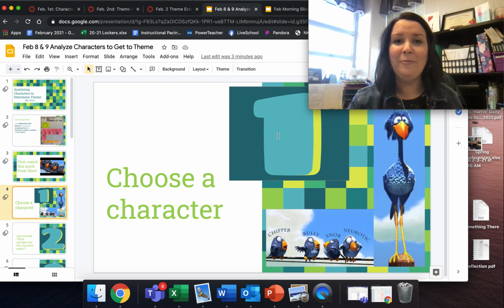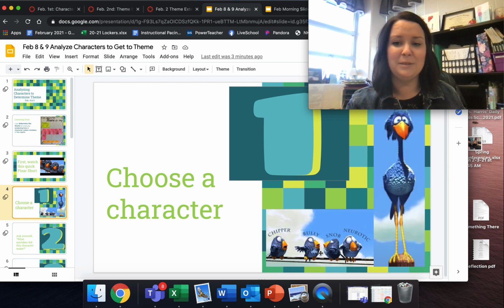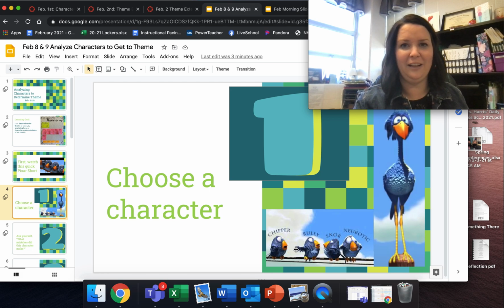All right, so when we are analyzing the character's mistakes or regrets, our very first step is to choose a character. So in this short, we have the tall bird, and then we have these little tiny birds that actually have names. I was surprised to learn this. So today I'm specifically looking at the little bully bird because I feel like he made the most choices, and therefore he kind of has the most mistakes and regrets in this Disney Pixar short.